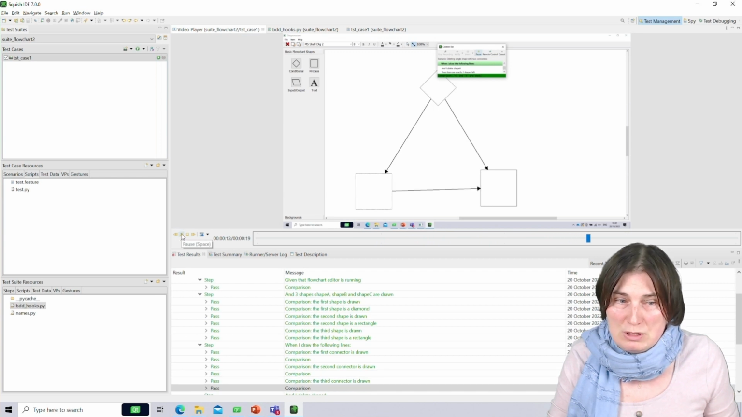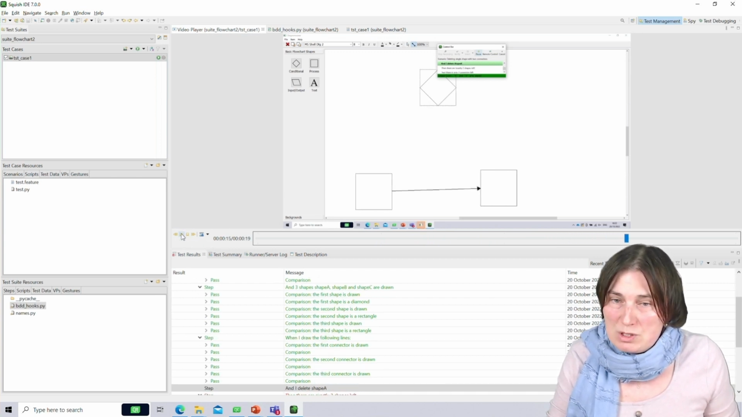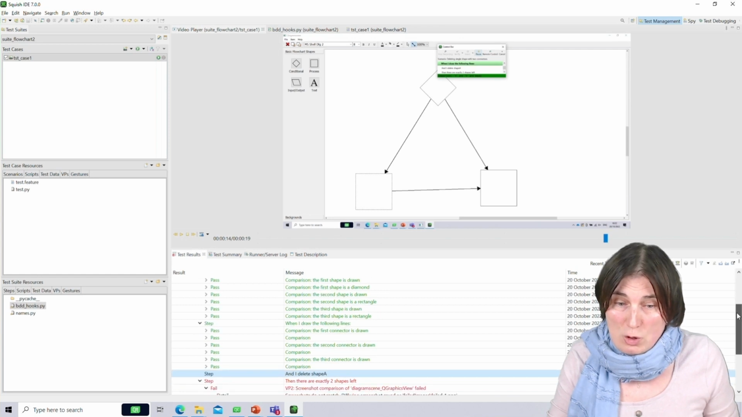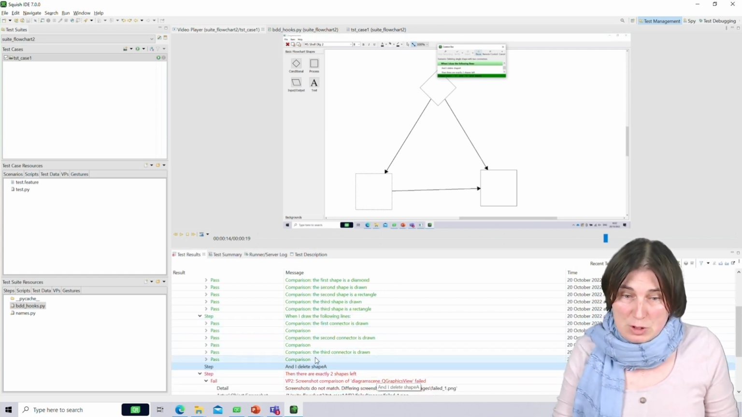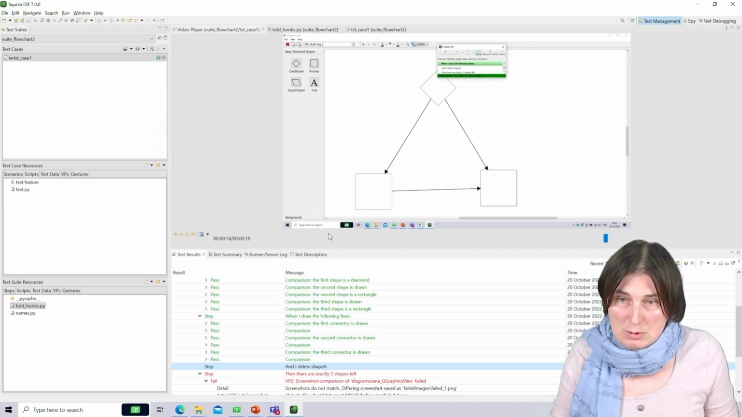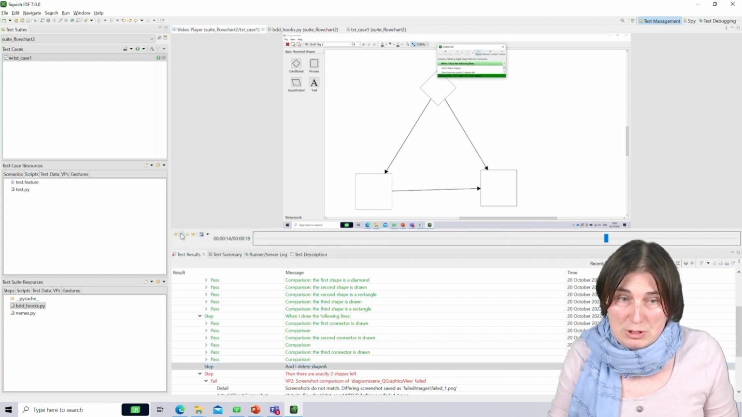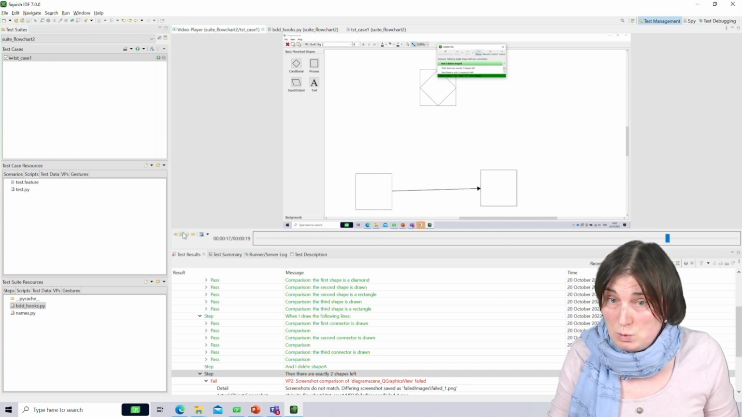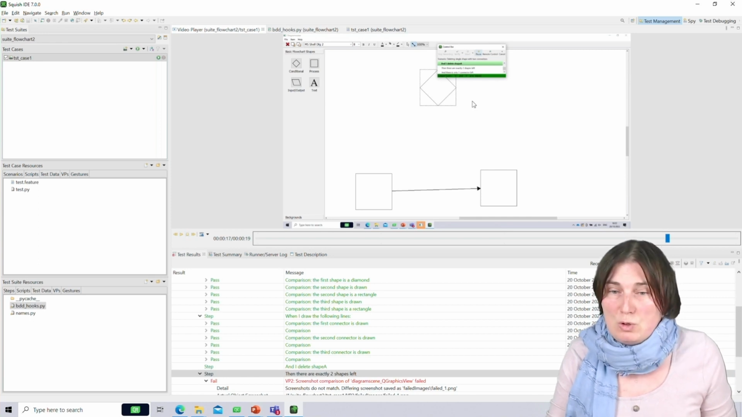Stop, let me pause it. Okay, so what was supposed to happen is that we deleted the shape, and we can see that the video is even synchronized with our steps, with the descriptions we have here. So after deleting the shape, the connectors were also supposed to disappear, but that's not what happened. Connectors disappeared, but the shape, which was supposed to be also gone, was not gone.